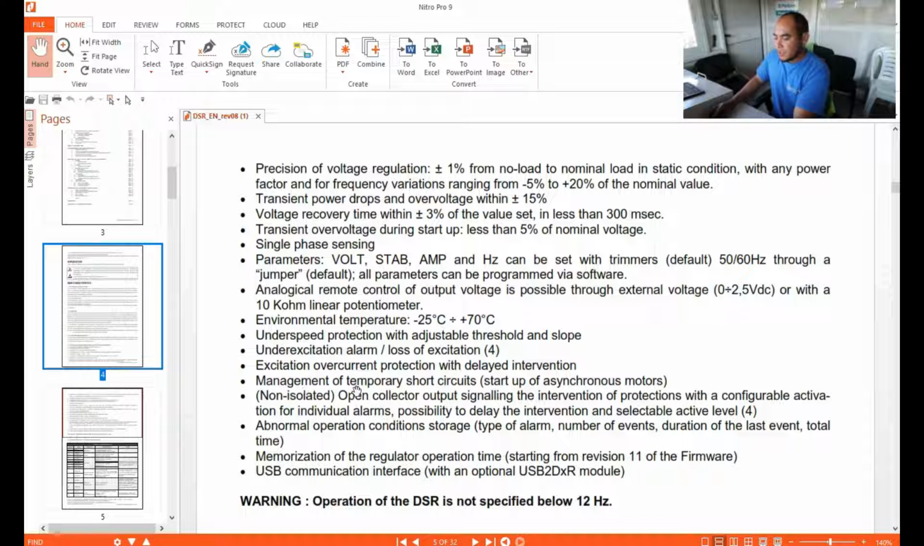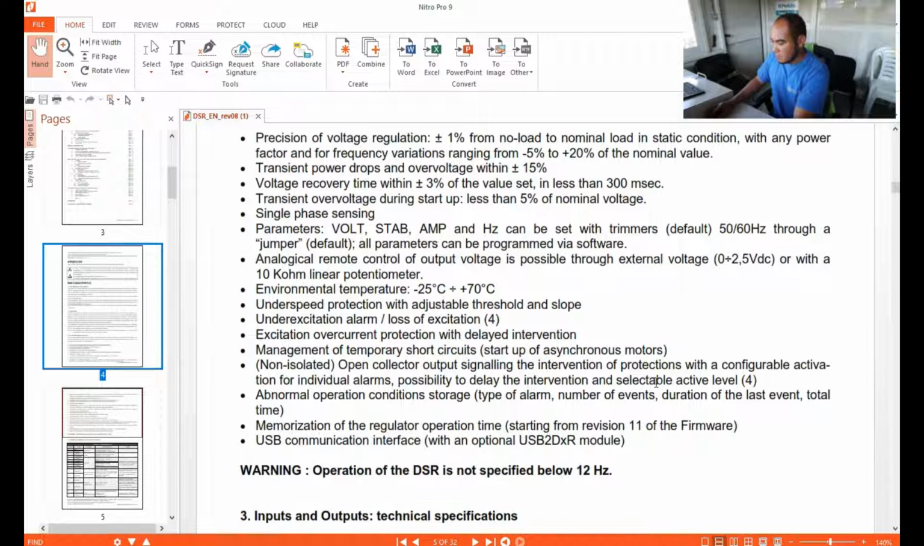Management of the temporary short circuit startup of the synchronous motor. Non-isolated or open collector output signaling, the interventions of protections with configurable activations for individual alarms, possibility to delay the interventions and selectable active level. Abnormal operating conditions storage: types, alarms, events, and durations, total time, and so on.